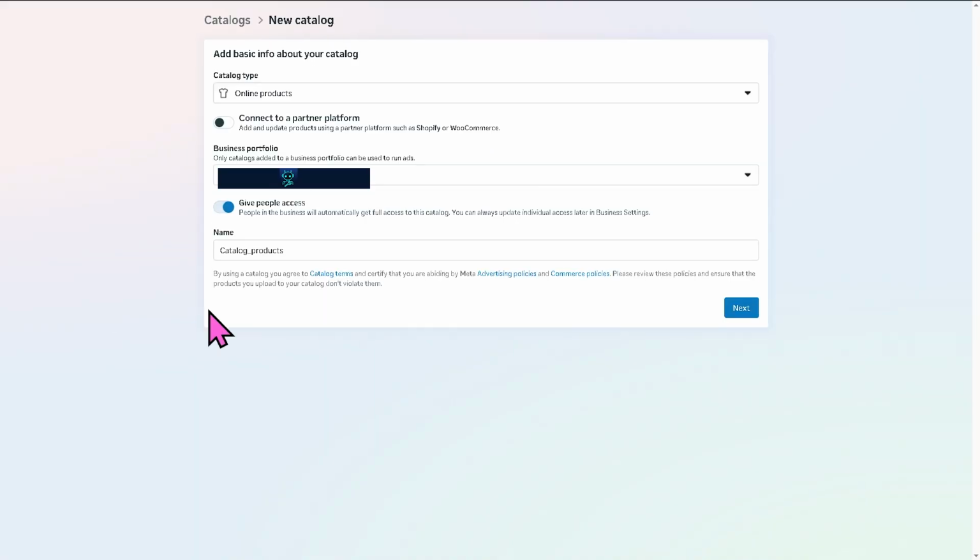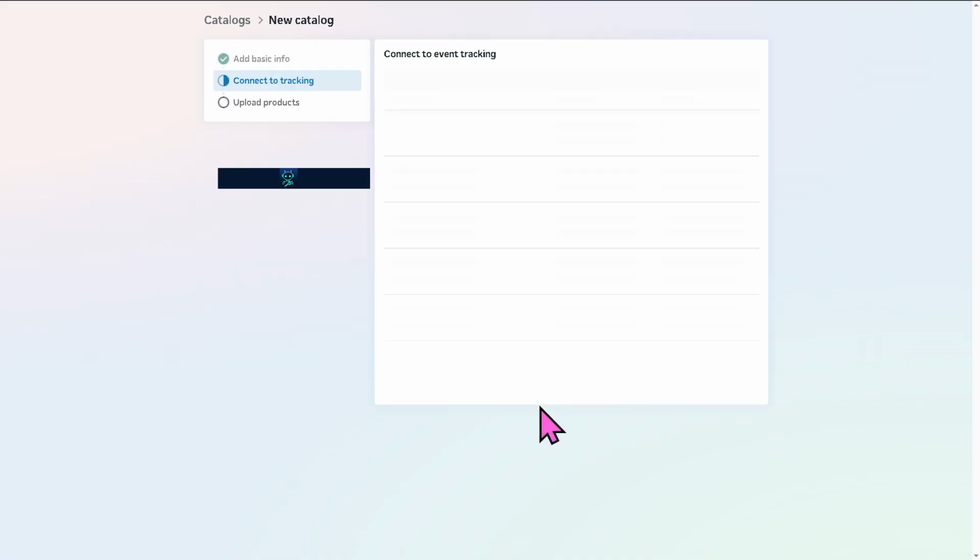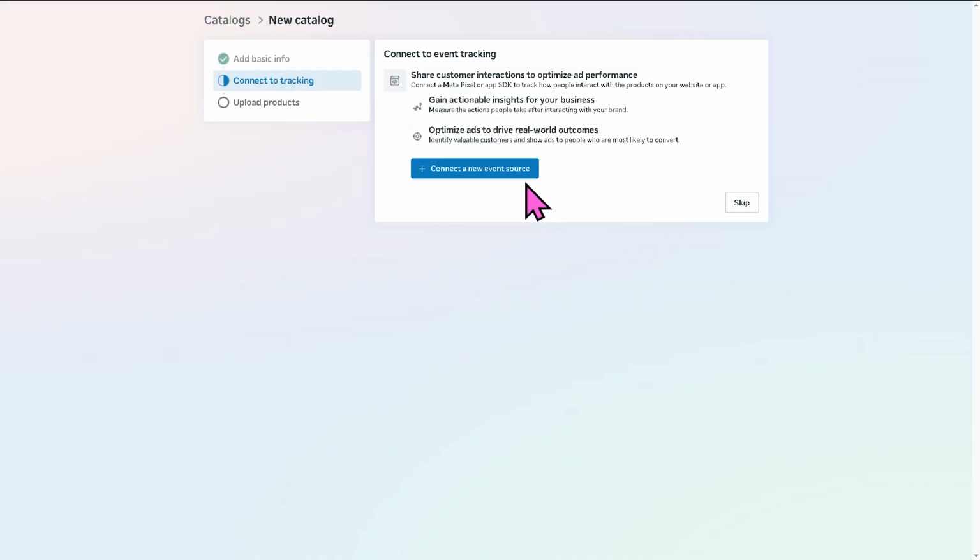Wait for it. And then you should be able to choose the following. If you want to connect to a partner, it's okay. Or give people access, it's okay. Now just click the next button so that we can successfully create a product catalog here in Facebook. Now, it is important at this moment to connect a new event source. If you want to skip that, it's okay.